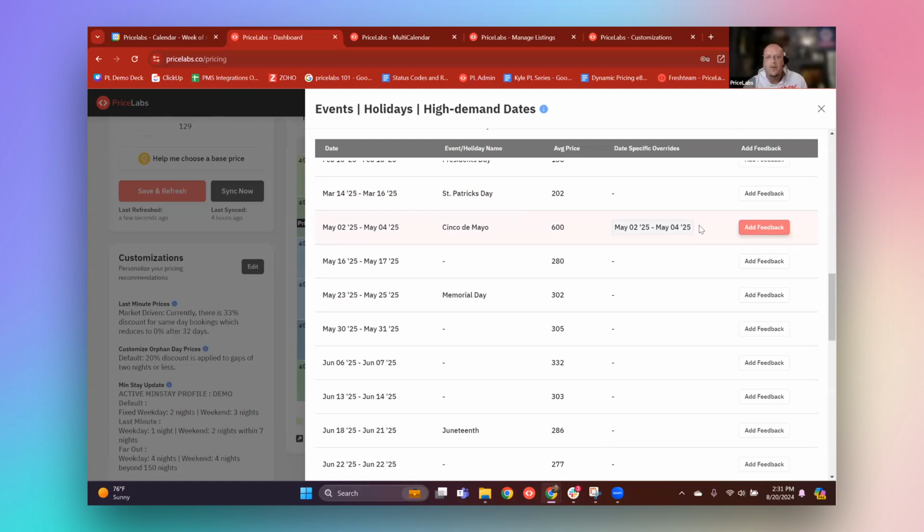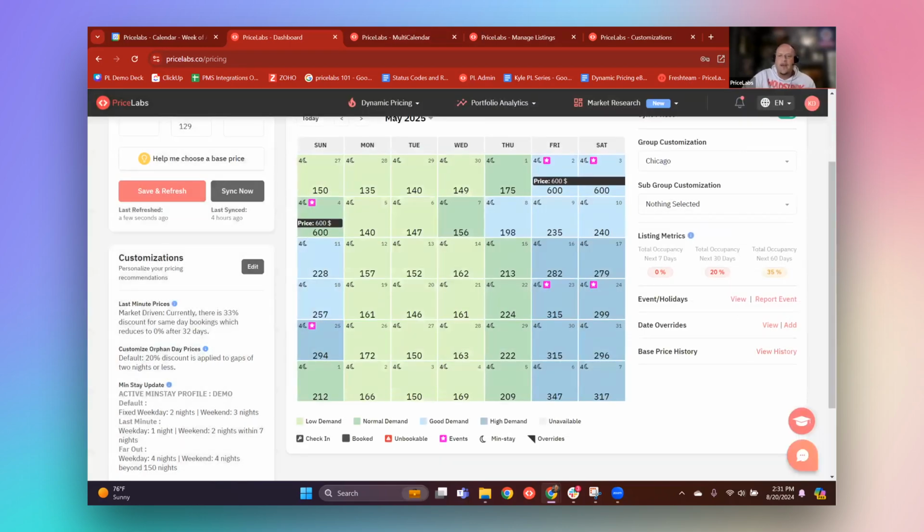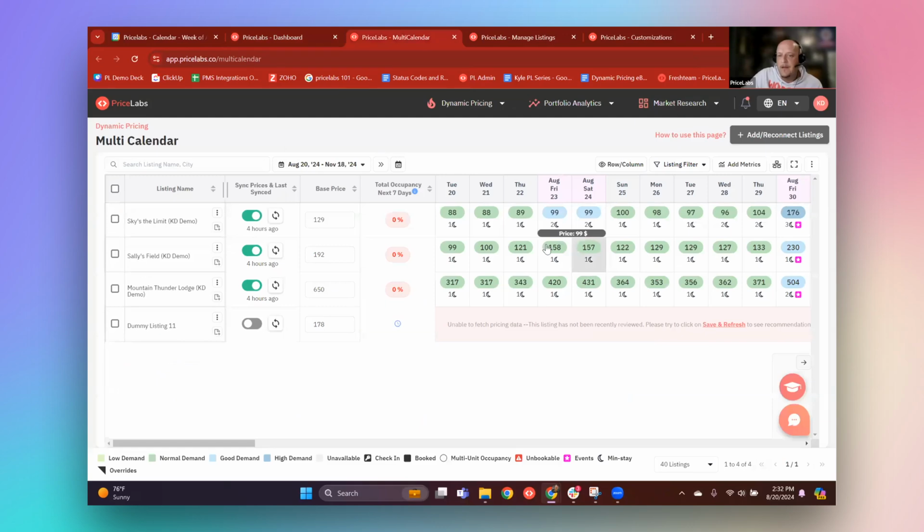So that gives us a really good lead into question number 3, which is, how do I change my prices or change my minimum length of stay for specific days? So we're going to look at now the date specific overrides and kind of how you can pull these off. For the sake of this, we're just going to stay in our Sky's the Limit unit. But at the multi-calendar level, everything that I'm going to show you here will be able to be done as well. So if you wanted to just apply something at Sally's Field, all you'd have to do is click and drag here. If you wanted to apply it elsewhere, you can grab a bunch of them like this.